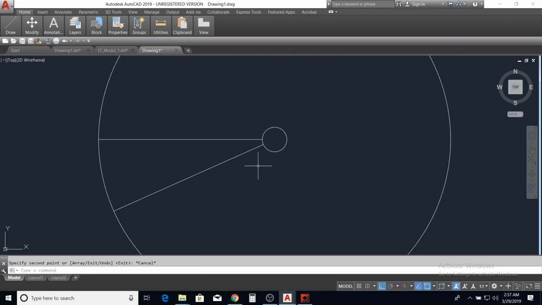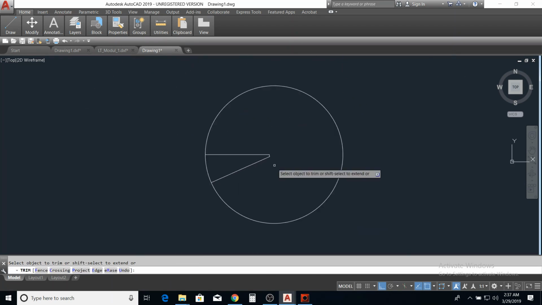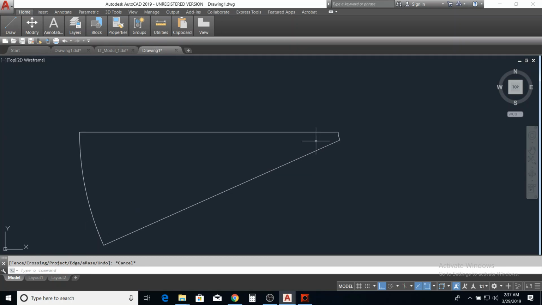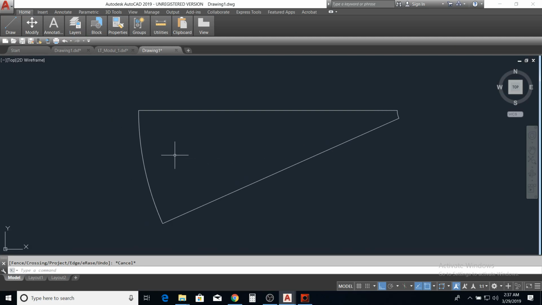I can just trim it. Control R, enter. In some previous videos we covered some of these basics of AutoCAD 2D. If you haven't watched that video, I am pleading with you to go and have a look at it so that we can all be on the same platform.